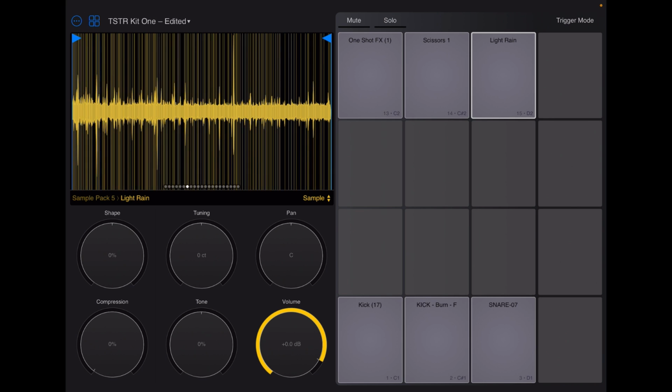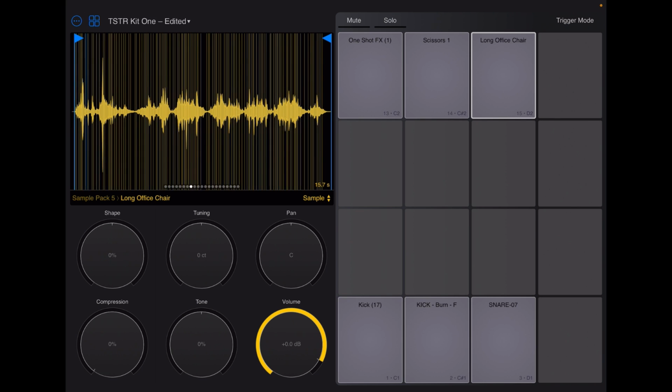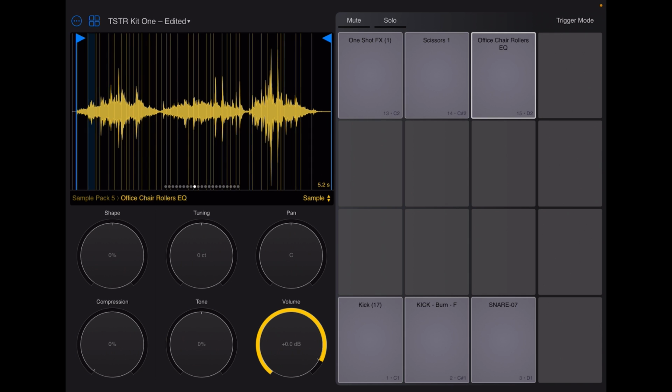Which is absolutely brilliant. Easiest way to make samples ever. Well, easiest way to browse through your samples.